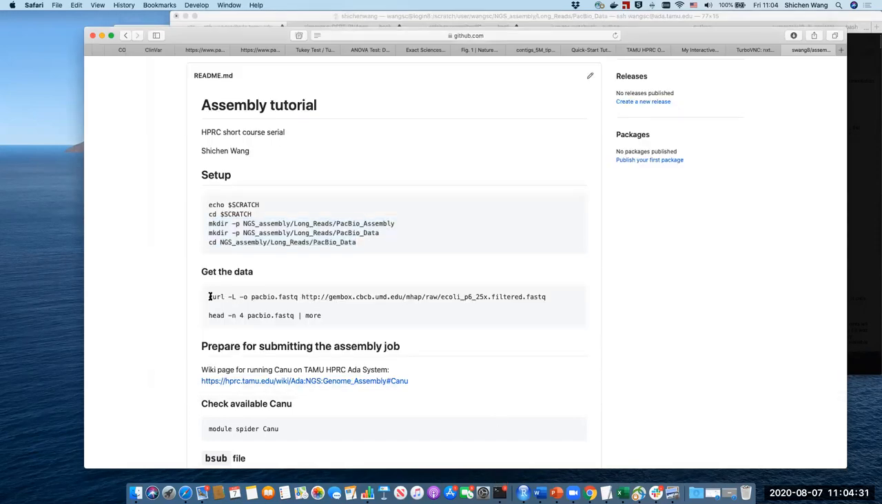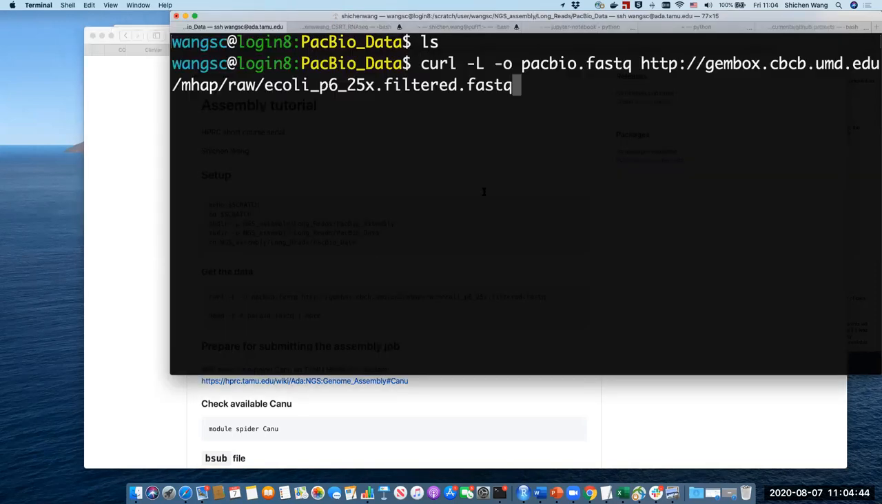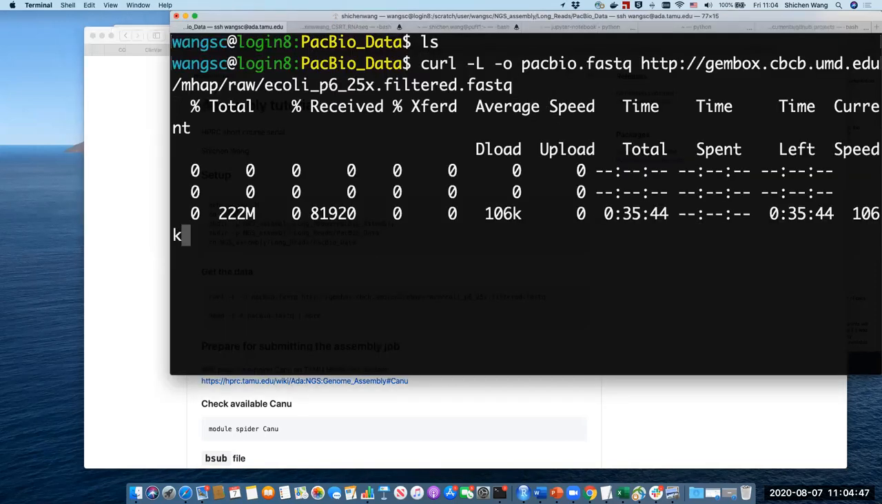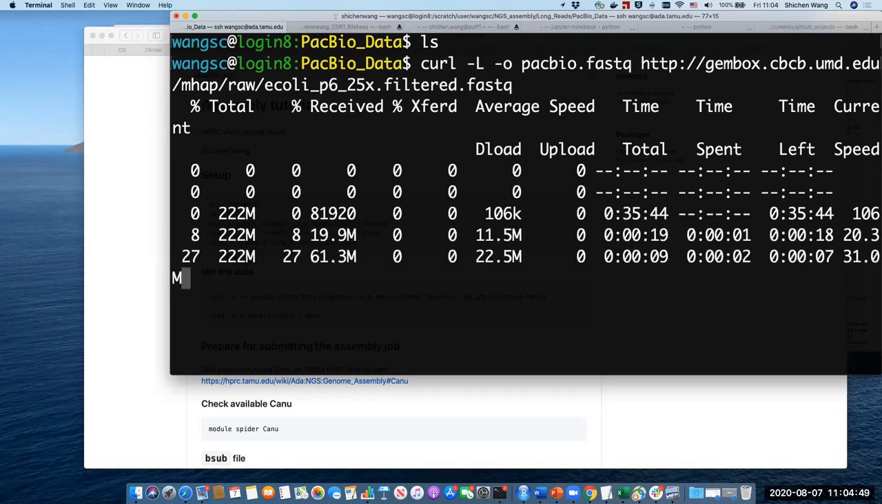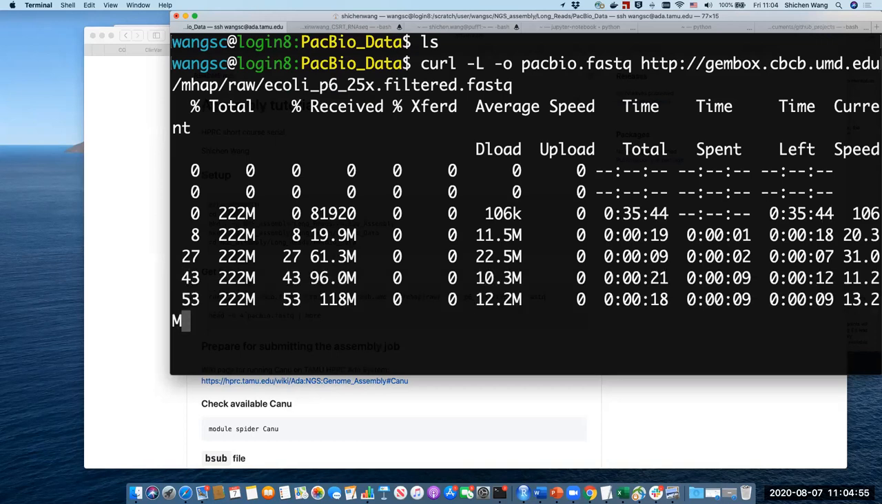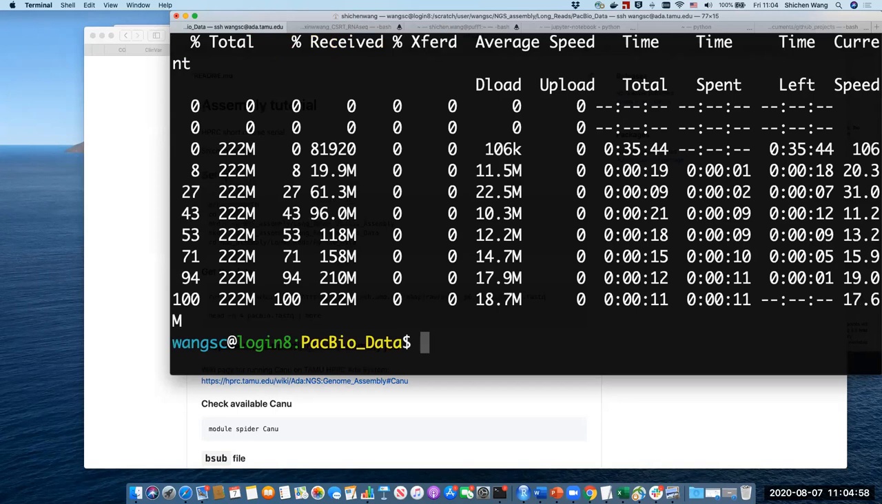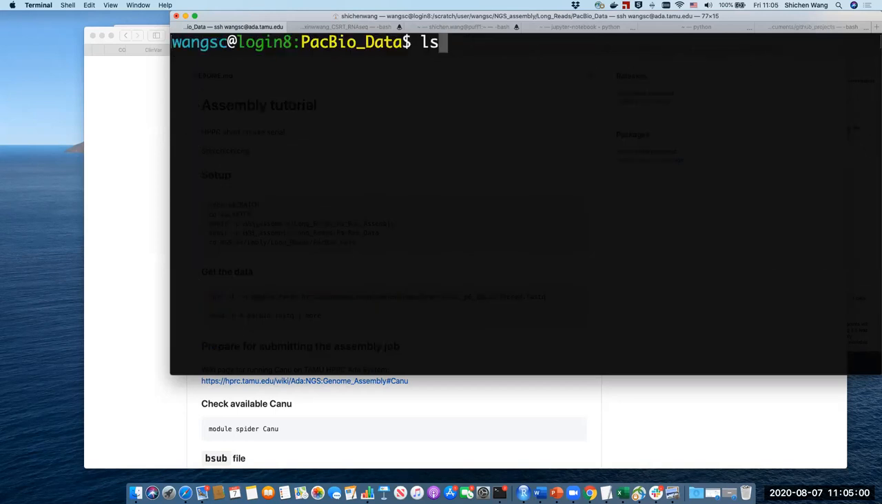What we need now is to get the data. The data is available on a Box link, which they provide. I'm just going to download and copy this one. It should be pretty fast. Okay, finished. Now I've got a file called pacbio.fastq.